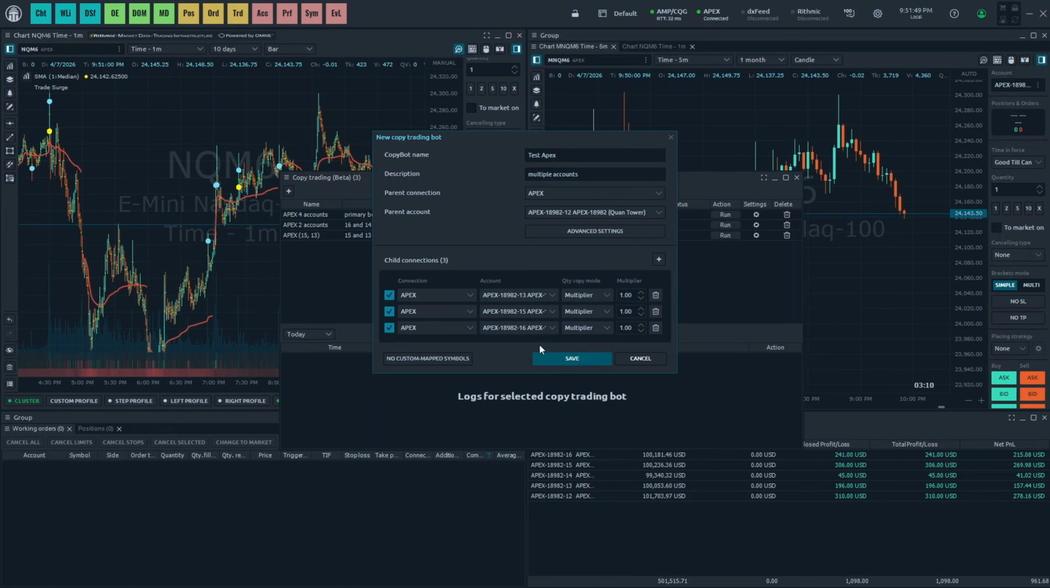The Quantity Copy Mode option tells the bot how to calculate the order size for copied trades relative to the parent order. You've got two options, Percentage and Multiplier. In Percentage mode, the bot looks at the parent order quantity as a percentage of the parent account balance, then applies that same percentage to the child account balance to set the copy order size. In Multiplier mode, the bot just takes the quantity from the parent order and multiplies it by your coefficient. That's the size of the child copy order.